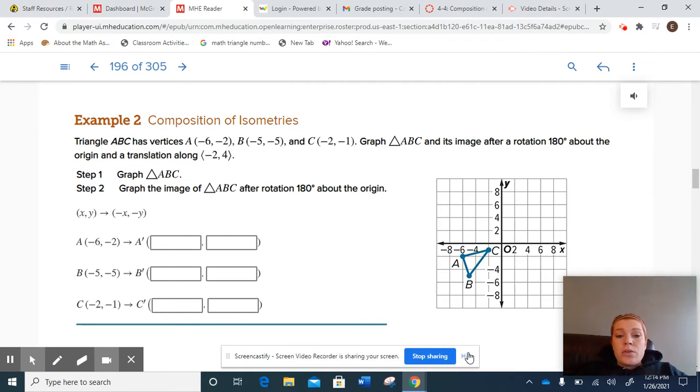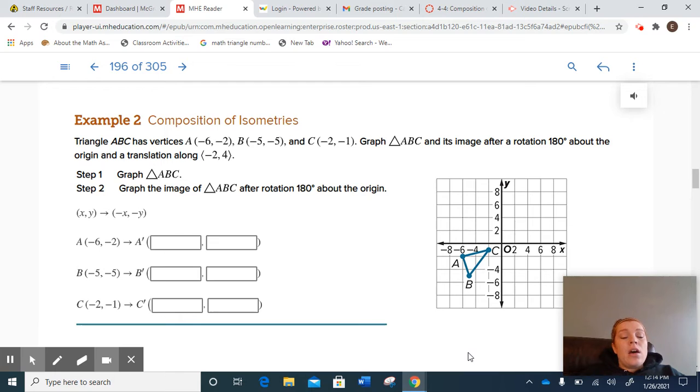All right, example 2. This is not a glide reflection. We're going to do a rotation of 180 about the origin, which is good because we have rules for that. And then we're going to translate. So let's start off with that 180 rotation. They have the rule right here.